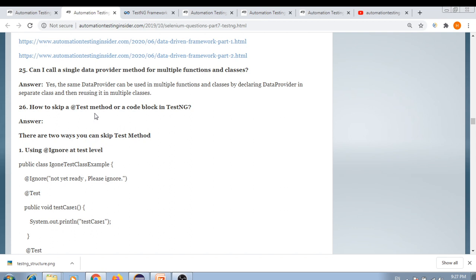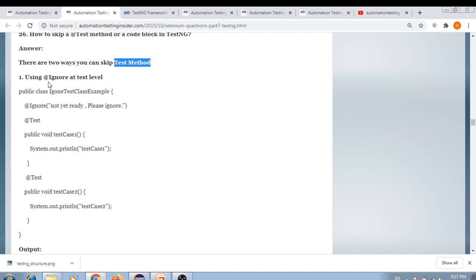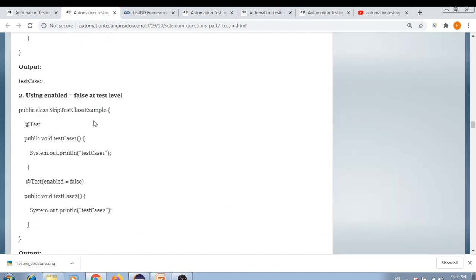How to skip a test method or a code block in TestNG. So this is how you can skip. There are two ways you can skip a test method. At test level, we have a couple of ways. One is the @ignore attribute, @ignore annotation, and the second one is the enabled equal to false attribute. Okay, so this is how you can skip.